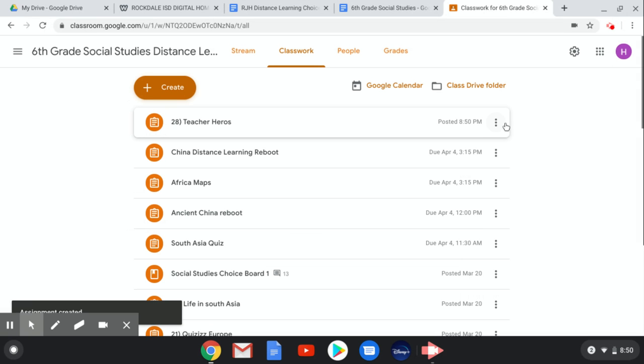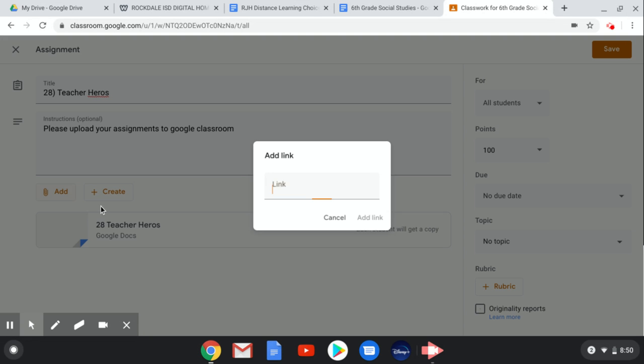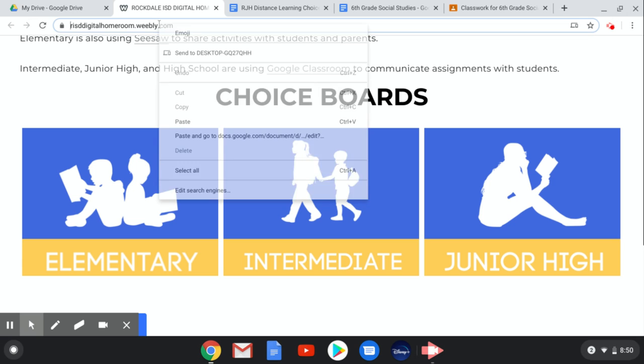Let's say I've assigned that and oh my goodness, I forgot the page that I want them to read to be able to do that. So if you click right here and click edit, you can go back in and create another document to go with it, or you can add whatever. So let's say I want to add a link. So I'm just going to go grab this link from here.